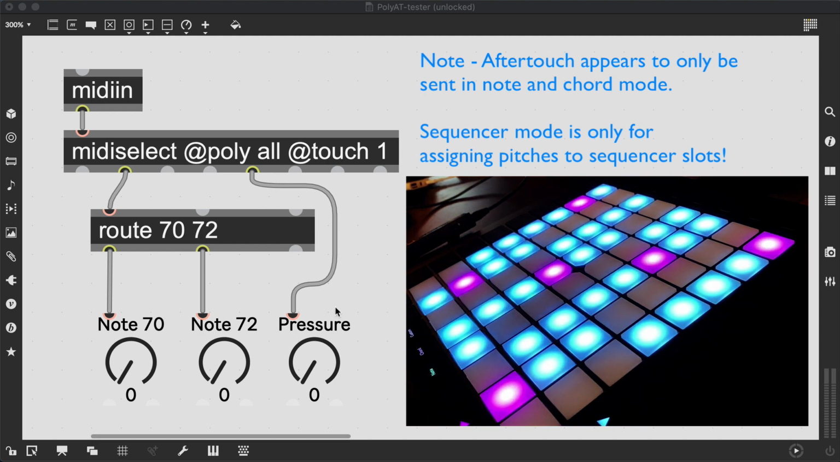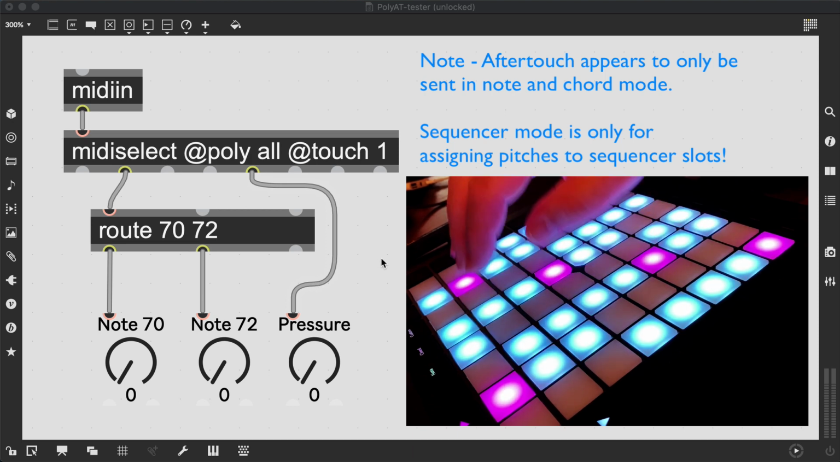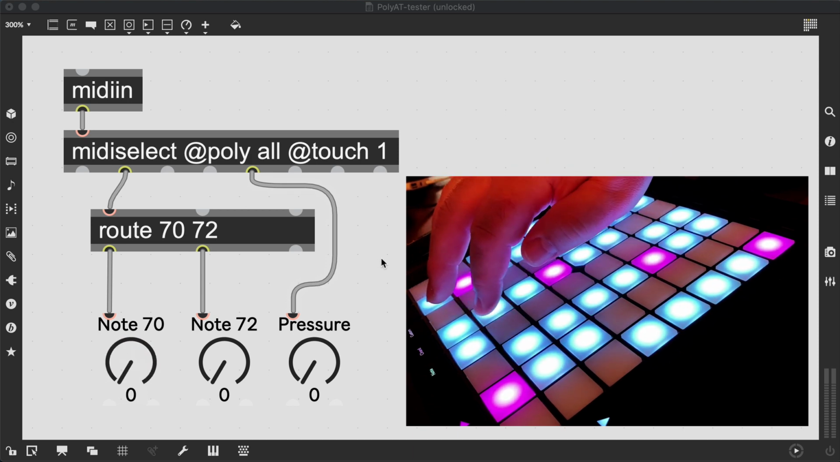What I've got here is a quick Max MSP patch. It's taking MIDI in from the Launchpad. It's pulling out the poly data and aftertouch data, and it's routing. I'm just going to play two notes, note 70 and 72, and to these dials that you'll see go up and down when you're using them. So that's note 70. This is note 72.